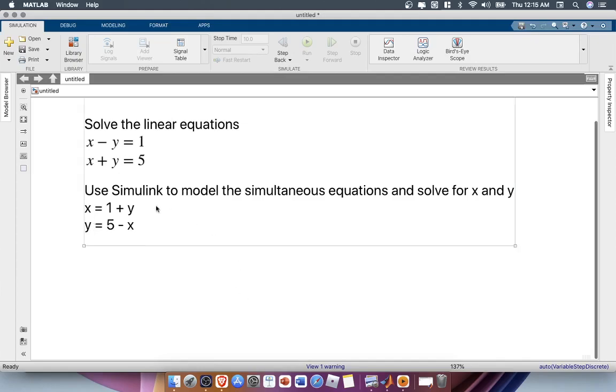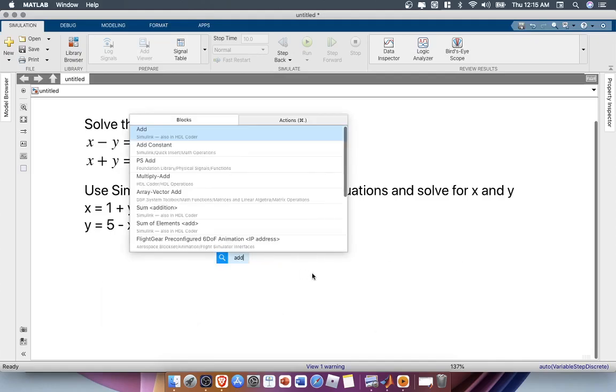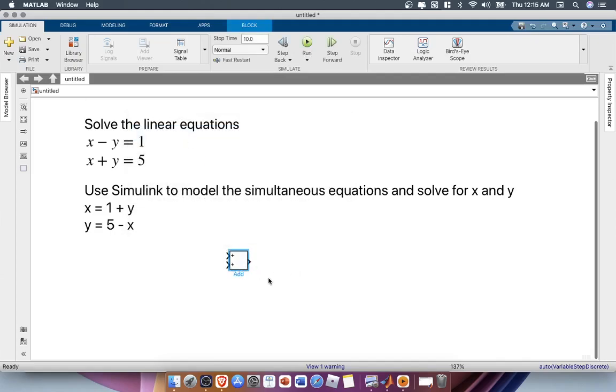Now, based on this equation, we will be creating a summer block, or an add block. You can click anywhere in this window, let's say I will type add, and then press enter, or you can select here. You can add a constant, but in this case I will be selecting this one, Add. Since we have two equations, we can just copy and paste it here. That will be my two equations.